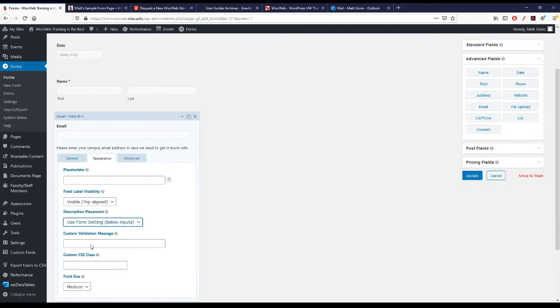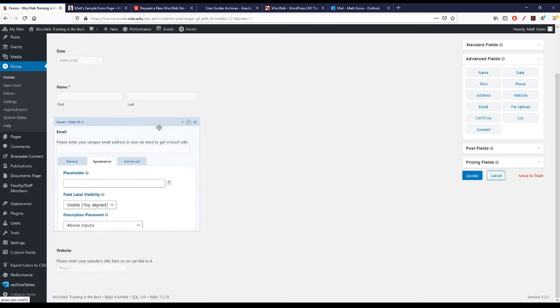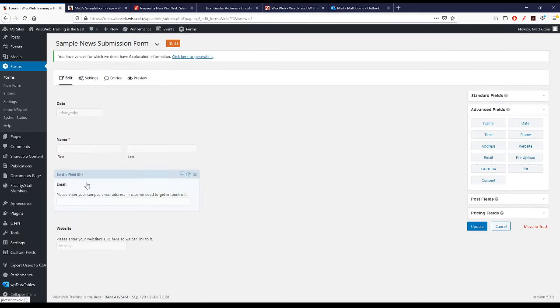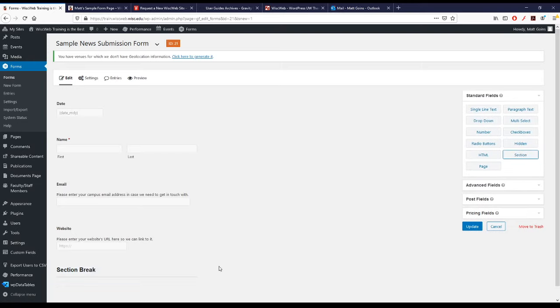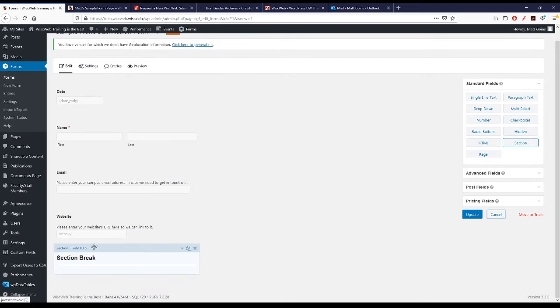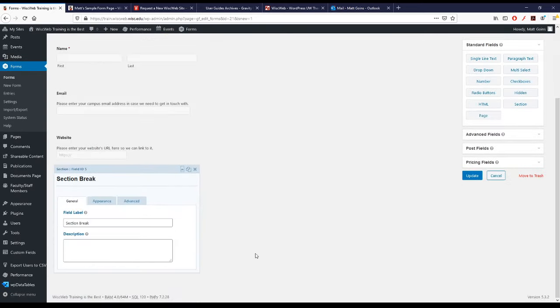Appearance above. Again, I would change these settings as I needed to. These are just the quick basic things that I'm asking for: name, email, what their website is. And then I'm going to put in what's called a section break. Essentially, what this section break does is it creates a placeholder break from the top section of the form to the bottom section of the form. And I would say post information.